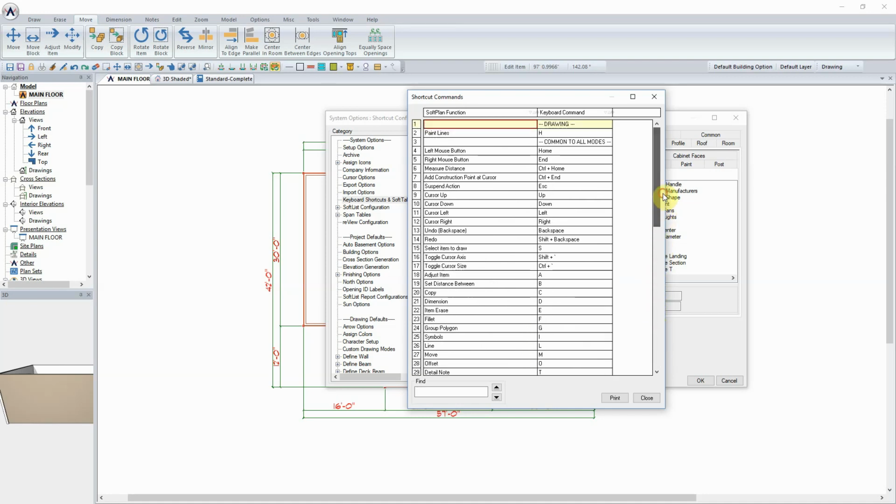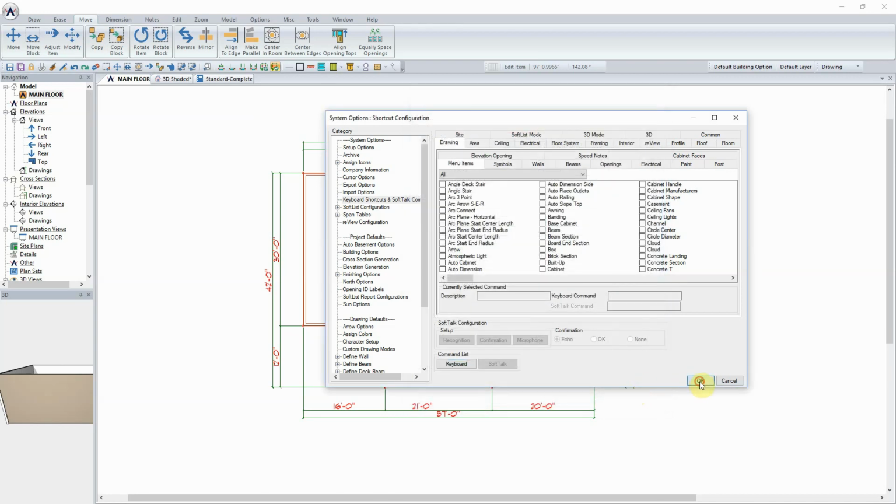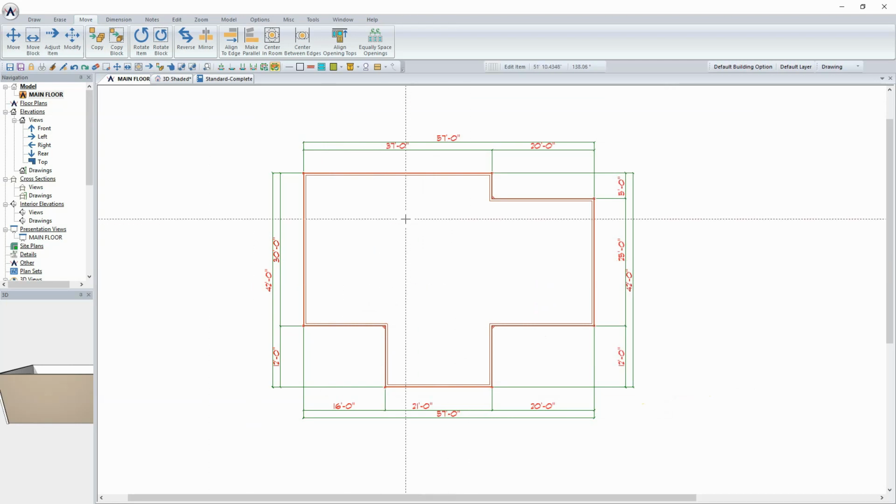software. Now, I'm not going to touch on how to define new ones at this stage, but even just printing this out here, you would learn that hitting the letter A would set, adjust item, or the letter E will enable item erase, and so on, and it will enhance or speed up your drawing and design time within the software.